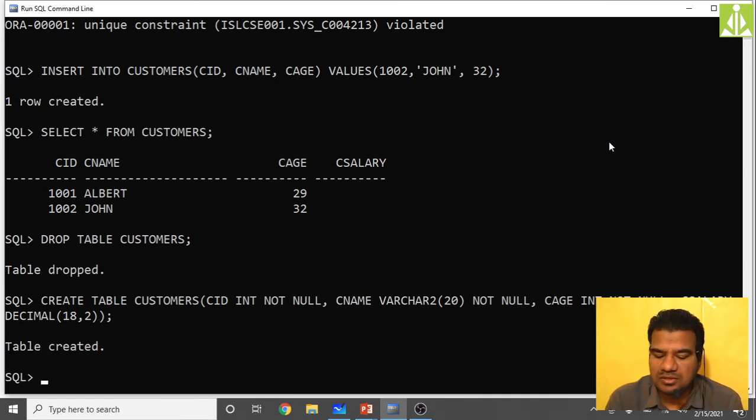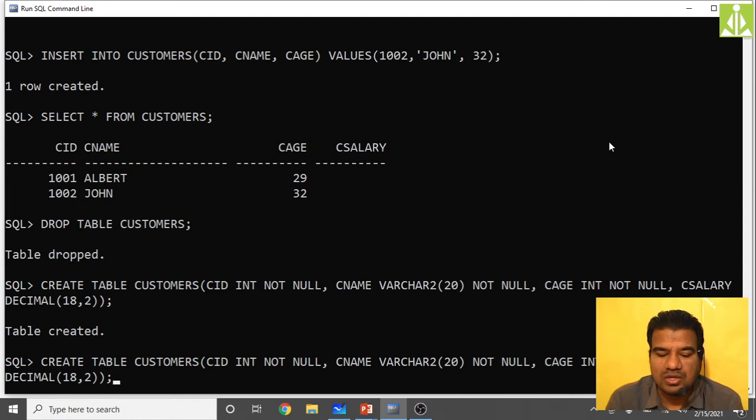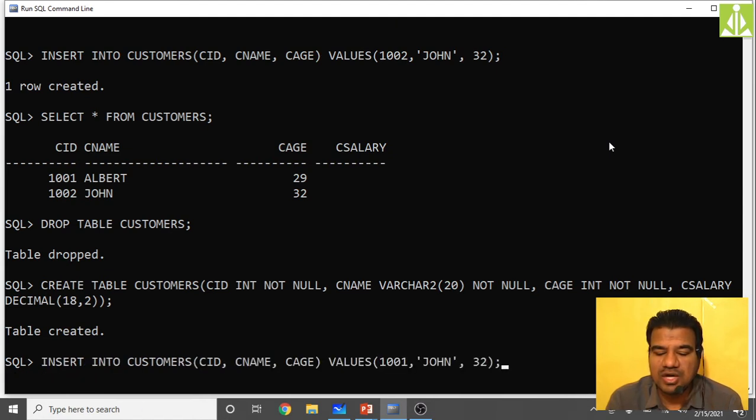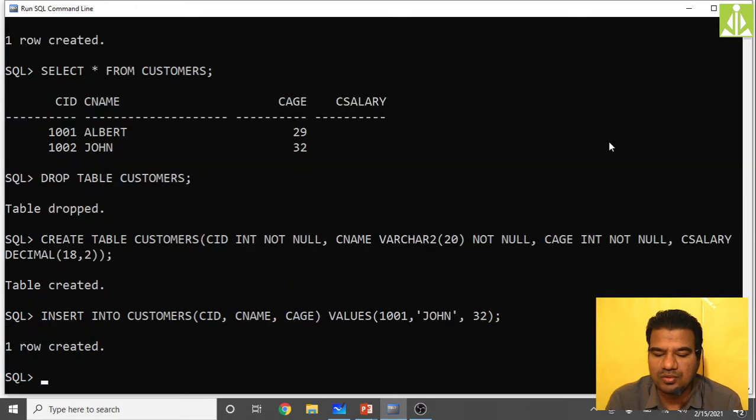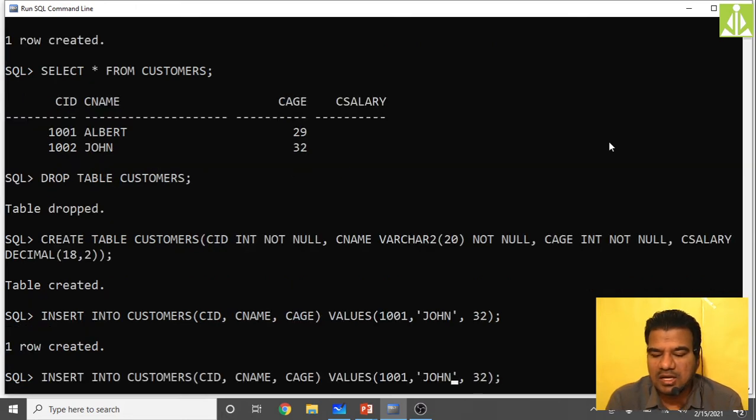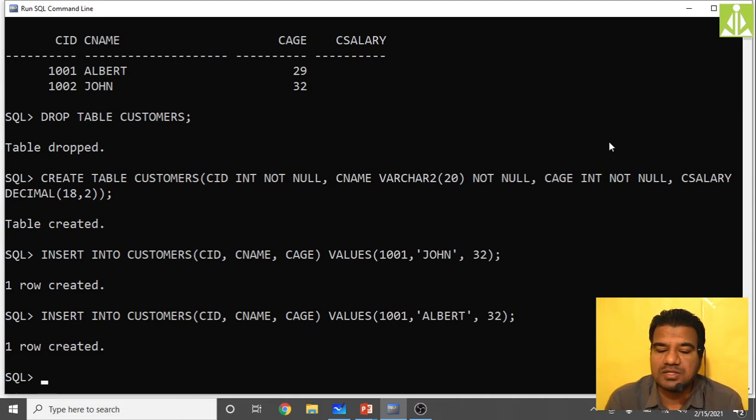Table got created. Now after creating the table, I will try to insert a value. So 1001 John, I'm inserting one value. It will immediately accept, because there is no primary key on CID, only the not null condition we have imposed. Next, I'm making it 1001 only, but with a different name, Albert. Hit the enter key. Another row created because it is not a primary key now. So it is accepting 1001 two times.